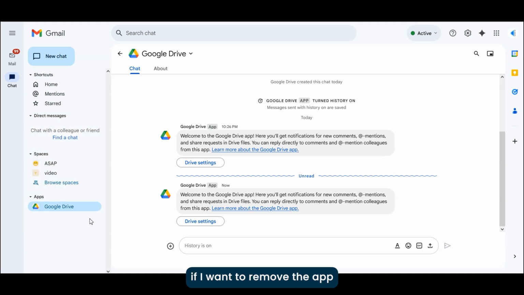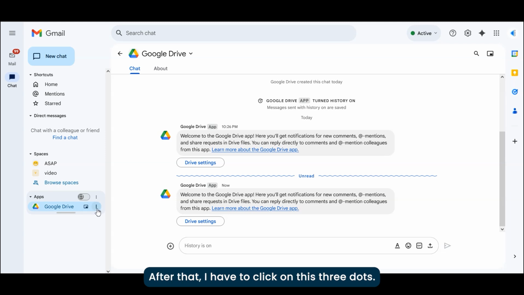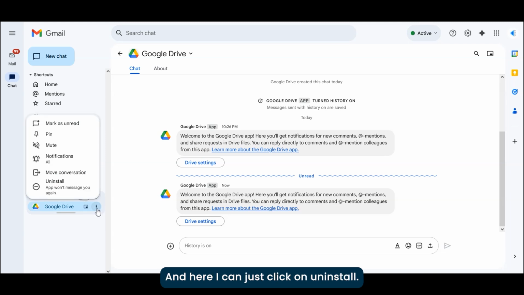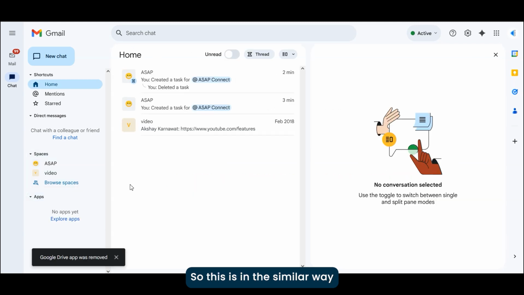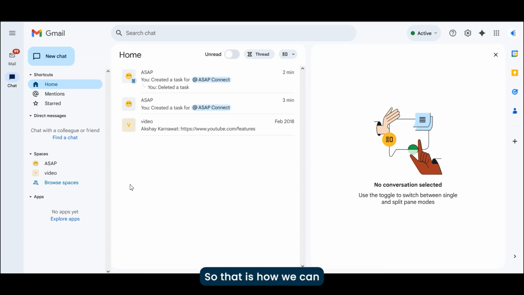And let's suppose I want to remove the app which I have installed. I just have to go to Google Drive, then click on these three dots, and here I can just click on uninstall. In a similar way, I can uninstall apps which I had installed in my Google Chat. So that is how we can create a space here. We can modify its settings, we can create a task in that space, and we can add an app in that space.